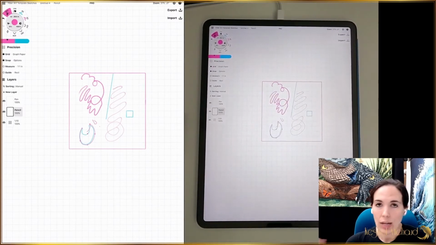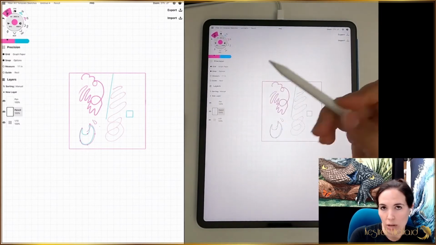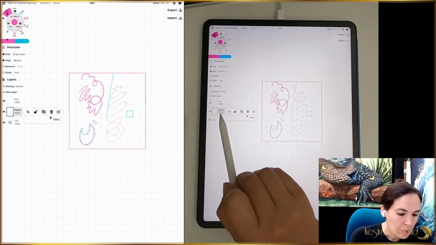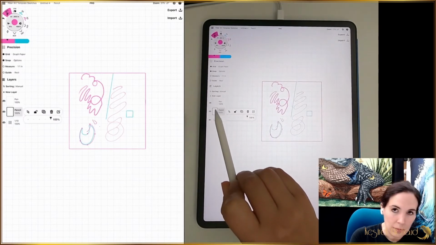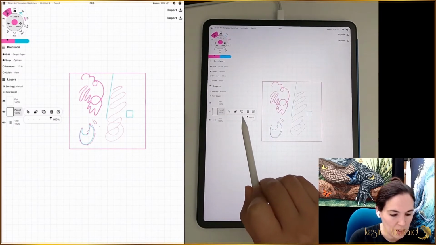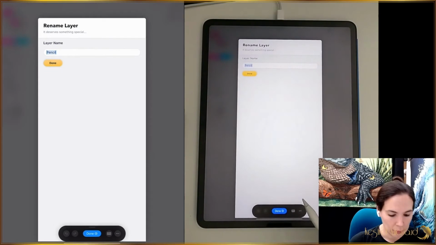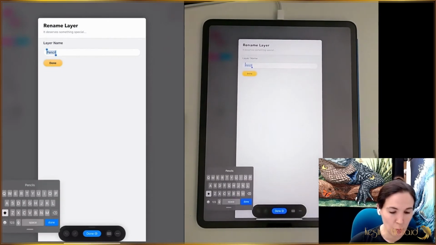I don't pay attention to any of that. I will use these layers just because they're already layers, so why not? But I'm going to rename them. So this pencil layer, if you single tap on the name of the layer, it's going to open up these extra options. This last option, the square with the pencil in it, that's to rename your layer. So I'm going to rename this layer border.